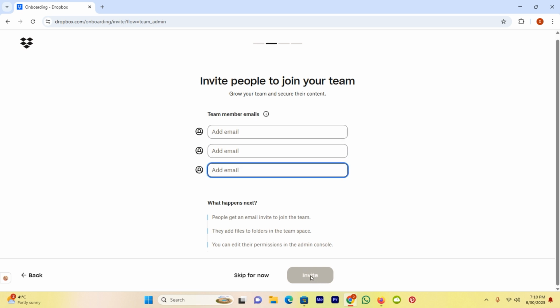After it, they will be notified by an invitation message through their email address, and after they accept the invitation, they will be able to collaborate with you in the Dropbox. And that's it.